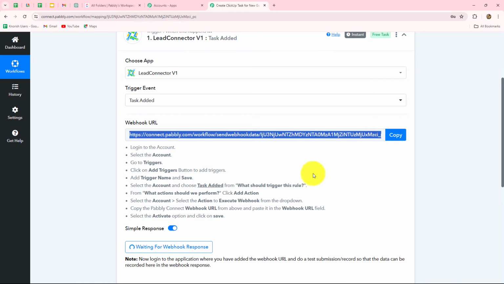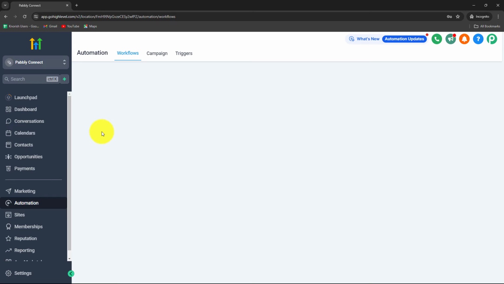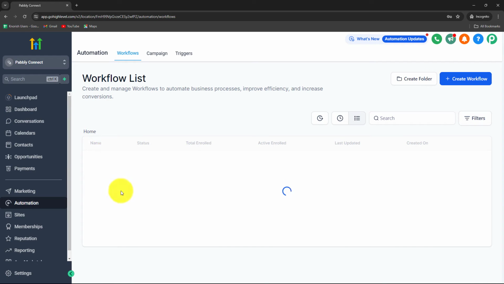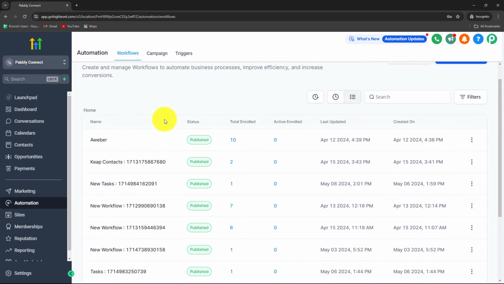Now after doing this, I'm going to take you towards my GoHighLevel CRM account. So this is the dashboard. Here we have to go towards Automations from the left side. After coming on Automations, we basically have to set up a workflow which contains a trigger and actions, so that whenever a task is created, automatically with the help of the webhook, the response will be captured in Pabbly Connect. These are the workflow lists which we already have.